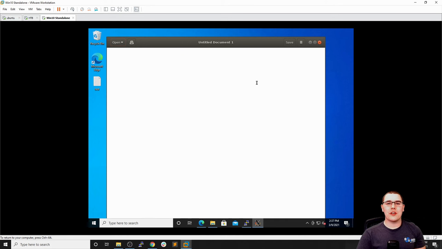So that is how you can configure X11 forwarding on a Linux server for both a Linux and a Windows client. I hope that you found this video useful.